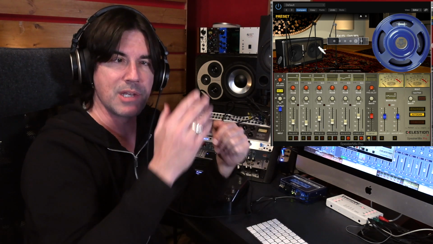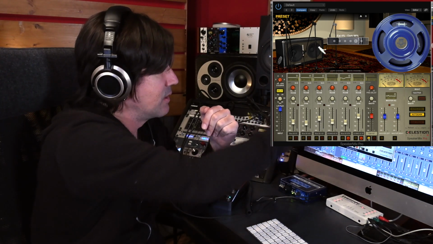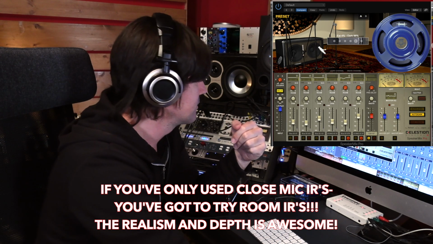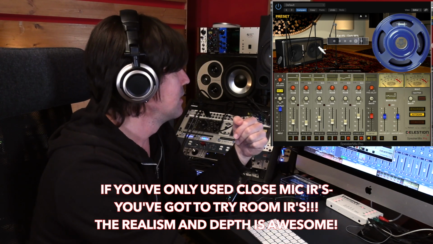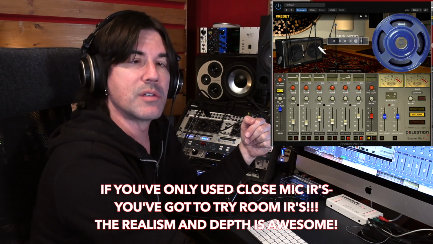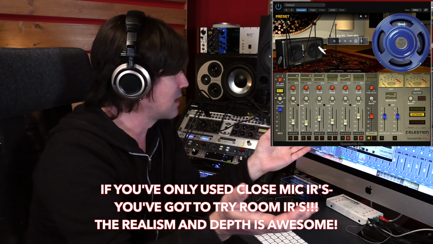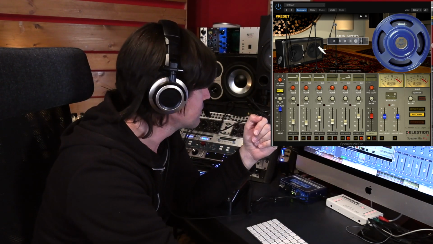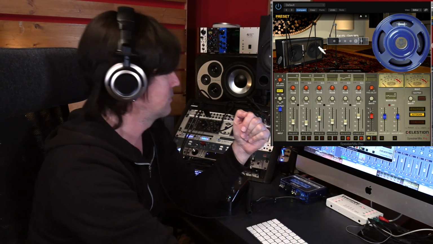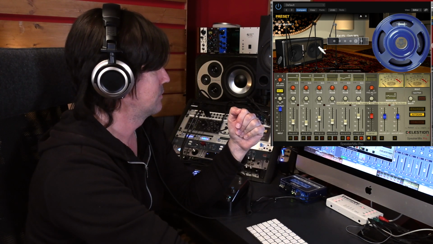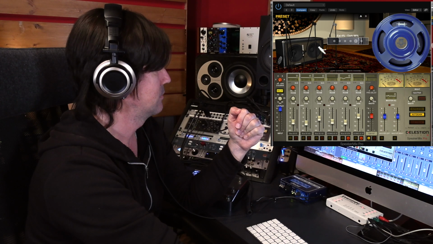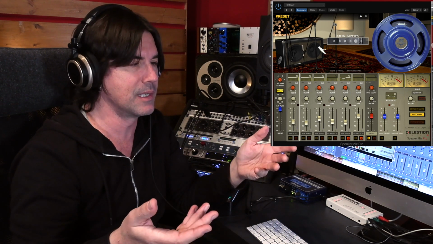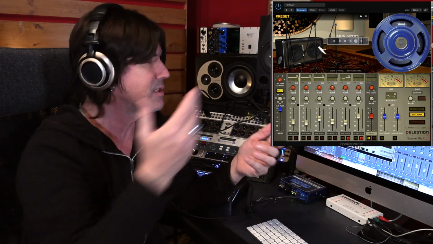So I just sent a bunch of signal from the 57 into the room. And I'm soloing the rooms now. So one thing you can do is control the width of the room mics, make them more mono or more wide in stereo. Okay, so that's really nice. I mean, for adding some realism to the sound. I use this all the time now.